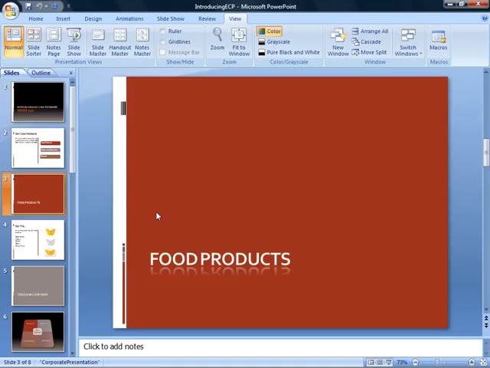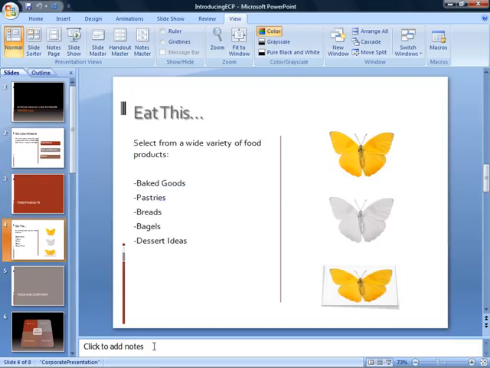Down at the bottom of the screen we've got an area for notes where we can click here to add notes that are attached to the slide that's currently selected. So if I want to add some notes, speaker notes for example down here, I just click down here and start typing in my notes. I'm going to click on the first slide.